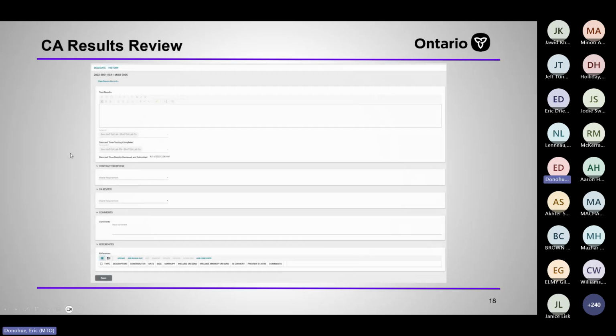So from there, we move on. The lab will get all their test data in. It's reviewed by the lab manager, and then the lab manager sends out the test results. Again, they go to the contractor and the CA at the same time, for review purposes. That gives the contractor a little bit of time to review them.